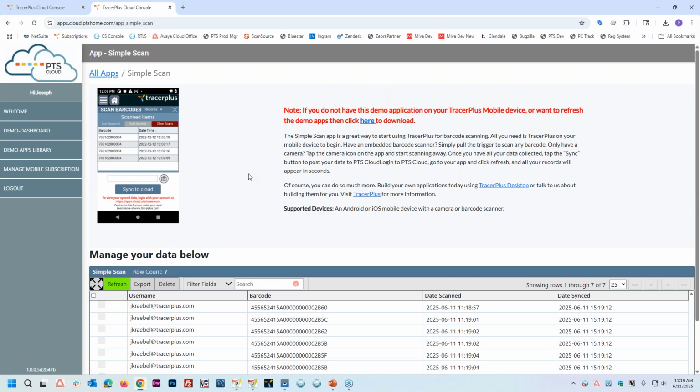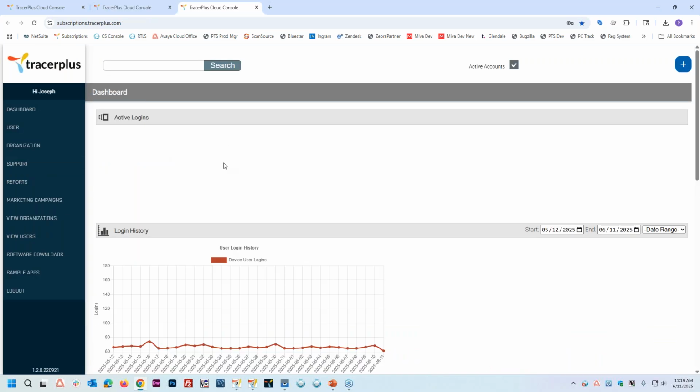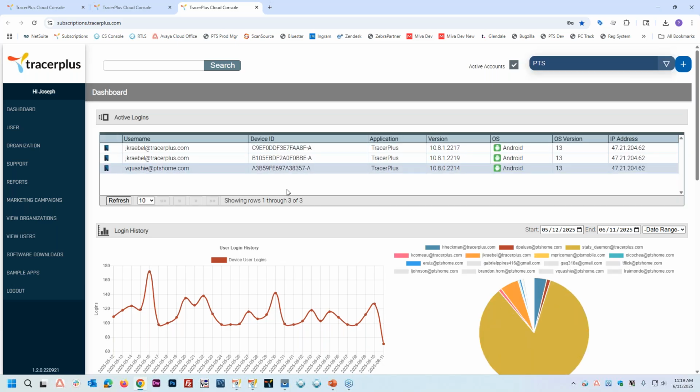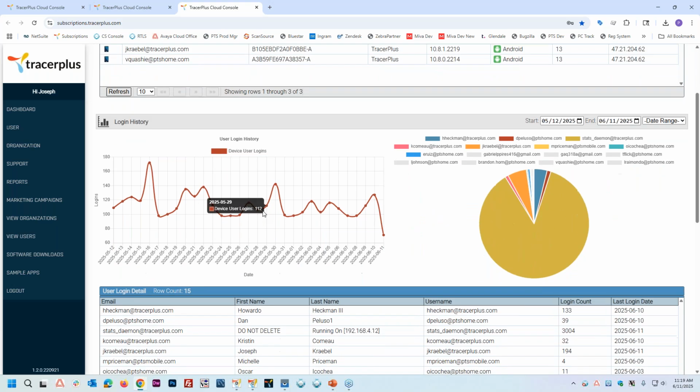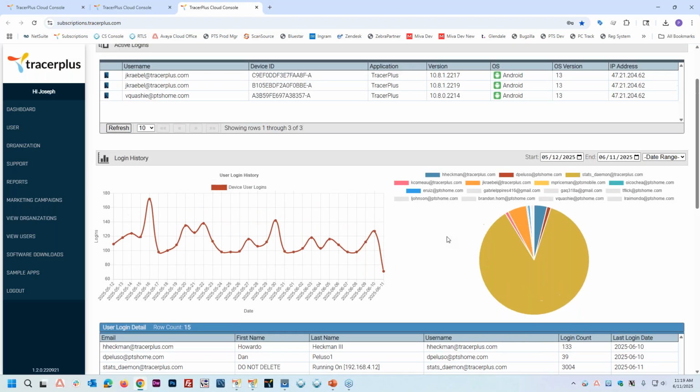So as I mentioned, this is all free to use. Once you install TracerPlus, by default, you'll have access to these applications as well as this apps.cloud. And you'll also notice that the apps.cloud does have a link to manage your mobile subscription. So if I click that, I can go back to that subscriptions portal that I was showing initially, where I can view my devices, logged in users, as well as manage my subscription users.